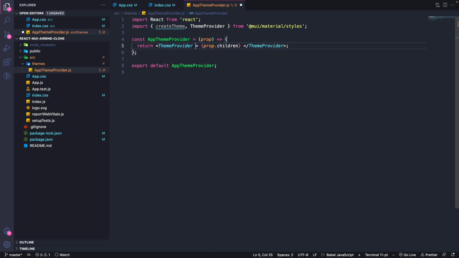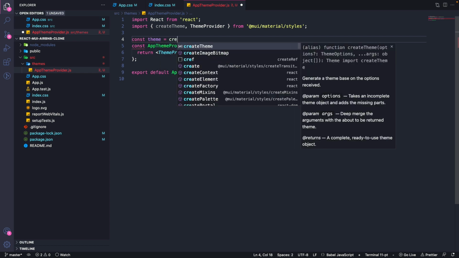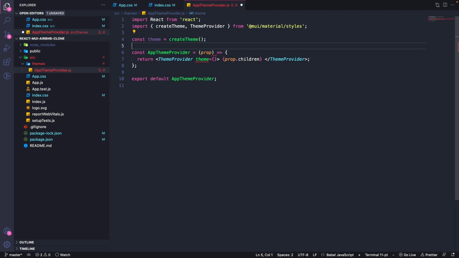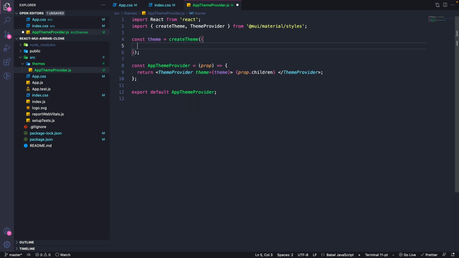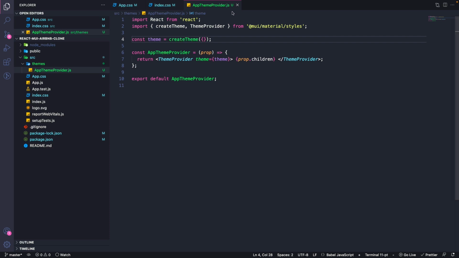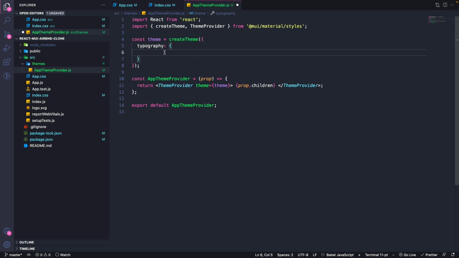And since I know that ThemeProvider will accept a property called theme, let's create an object called theme and call the createTheme function. Let's pass the theme to the theme property. The createTheme function accepts a configuration object. And within this configuration object, I can say typography, and I am configuring the typography for the entire Material UI components. So I'm saying allVariants.